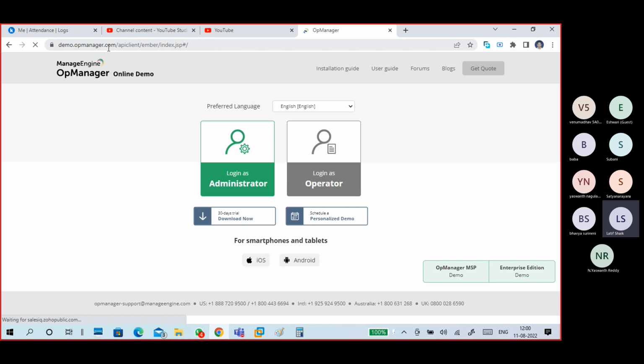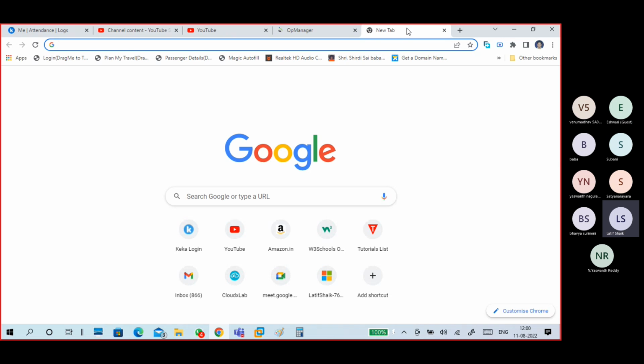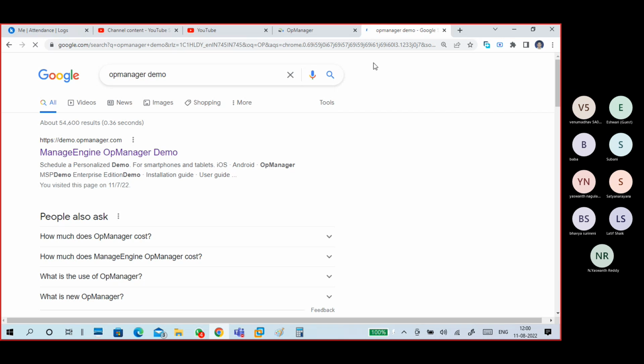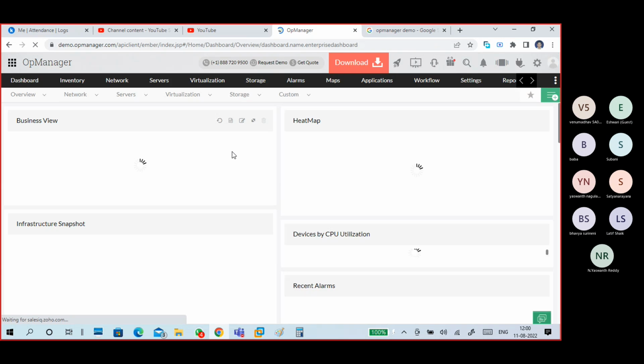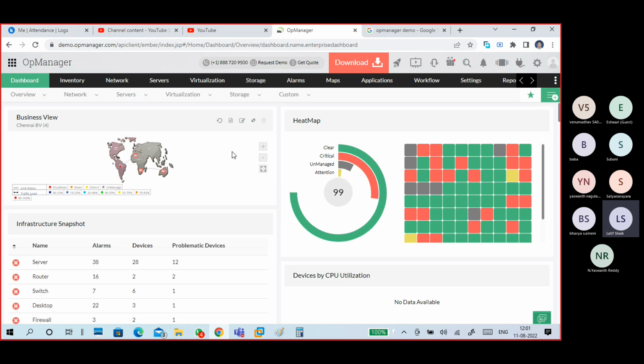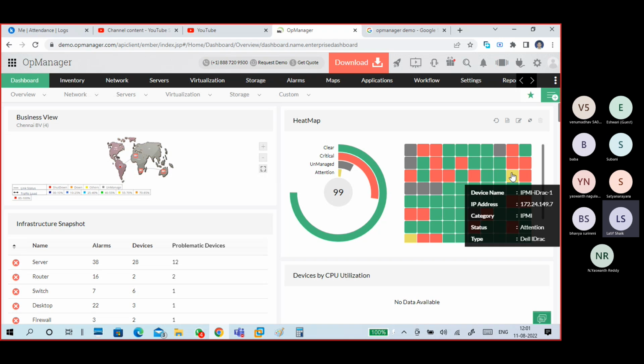So simply type OpManager. OpManager is used for looking at events: what are the things going on on your PC. For example, your entire servers worldwide, and what is the position of your PC. Attention is yellow, unmanaged, critical is red, clear is green.